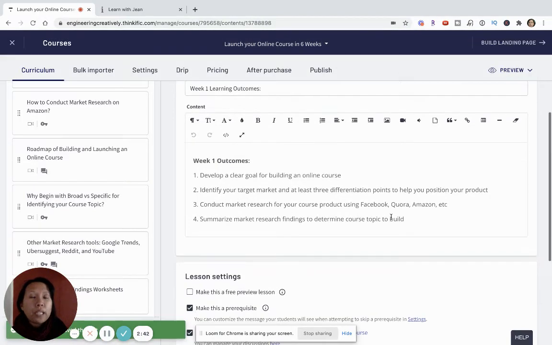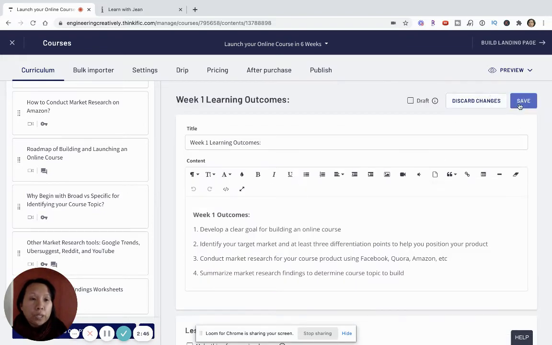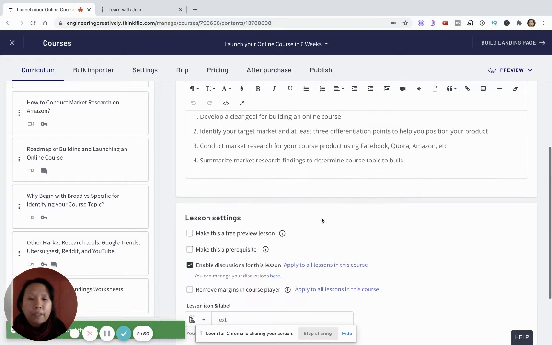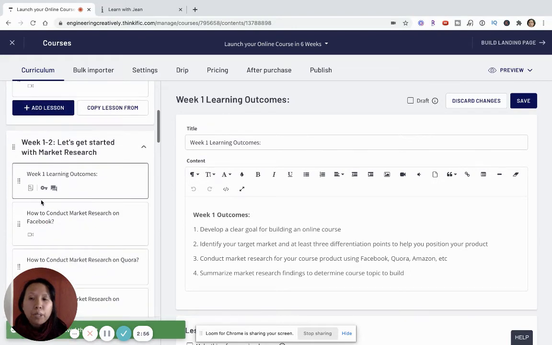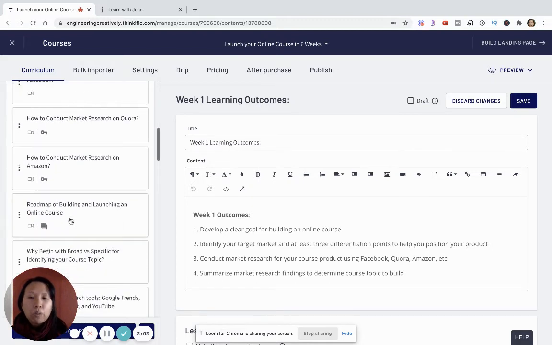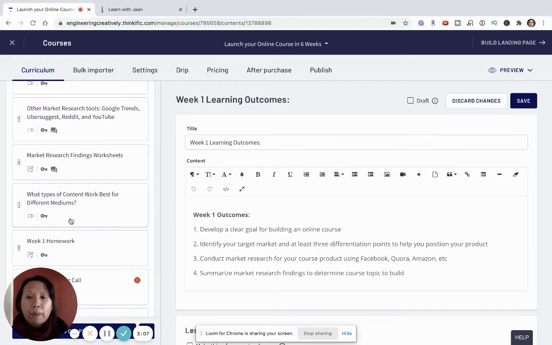This is important even if you decide to uncheck this box: you really have to remember to click save, because otherwise it won't save. Once I know that it is a prereq, there will be this key here to indicate that it's a prereq. And so I've made quite a few lessons in this section and module prerequisites.